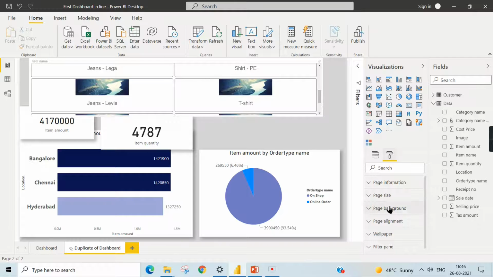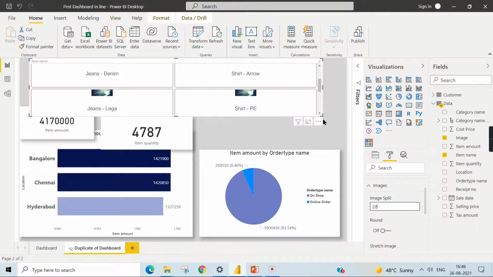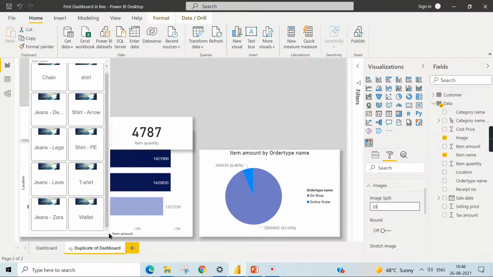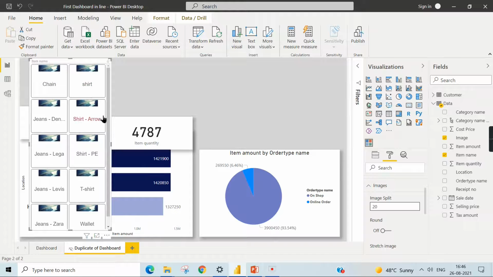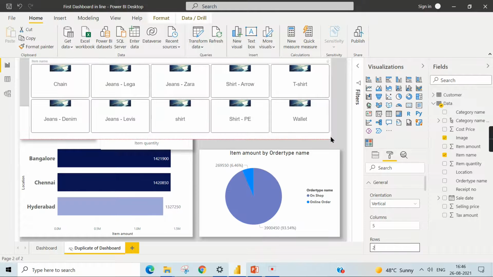Click on the slicer, then go here to images, and this is more or less customizable. I want to show only 20% of that image over here. Then see, as soon as you add an image, you cannot fit it very small. It is always recommended that if you have an image here, it should be expanded, so you should keep the images like that. So in this case I would prefer to change it to 5 columns and 2 rows, so you can keep it like this at the top.